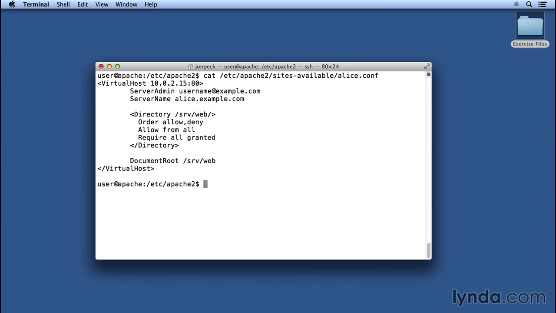host. Notice that it's contained in a less than and greater than symbol, which means that anything in those symbols is enclosed or belongs to this directive. The argument is 10.0.2.15:80. This is an IP-based virtual host. In case you were wondering, the IP is a default assigned by VirtualBox to the guest operating system.